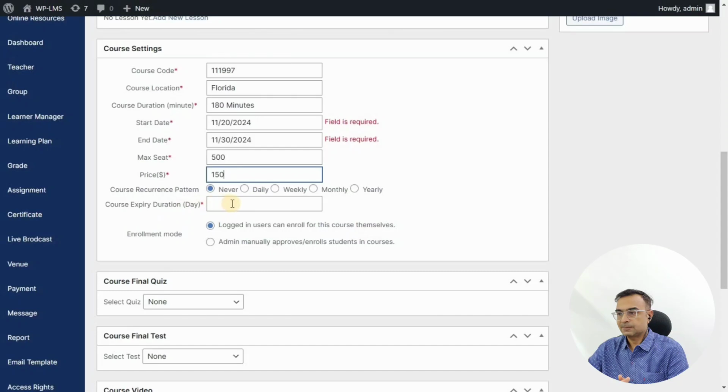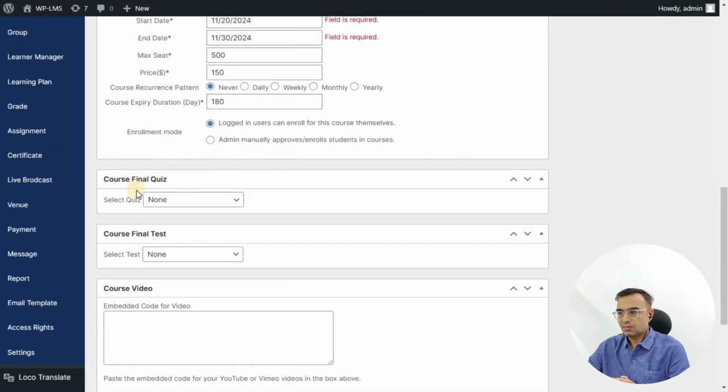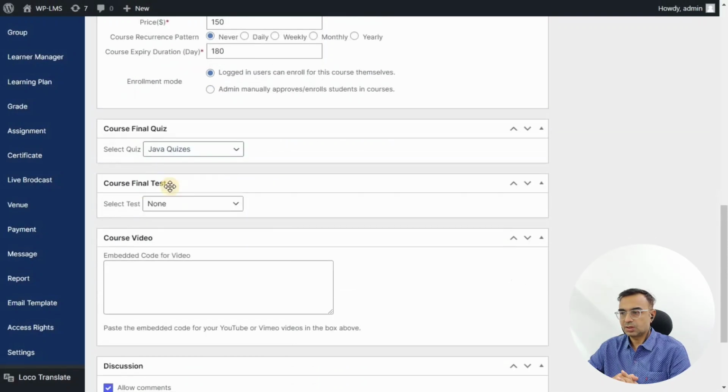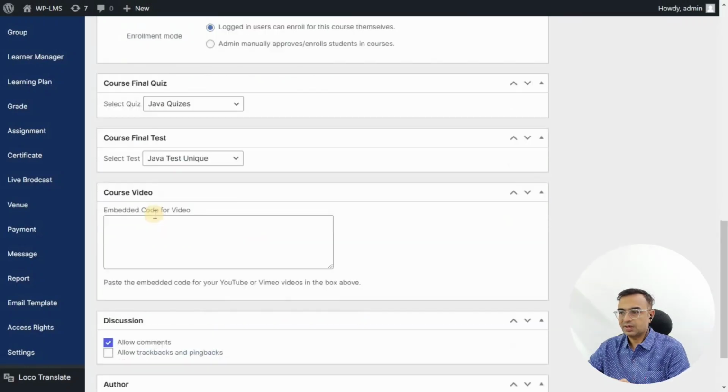The recurrence pattern, your course expiry, meaning you might have just a 1 year or 360 days course. Enrollment mode, what mode you want to enroll the students. Then if you want to have a quiz that you want to give to students before you hand them the certificate, or if you want to conduct a test, you can also define that over here.